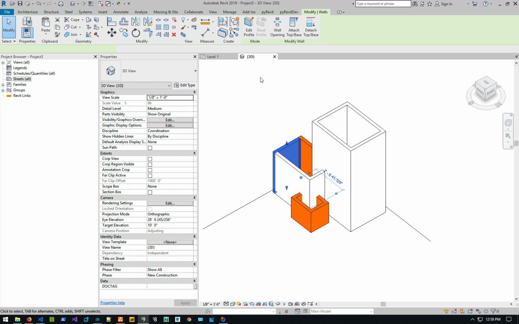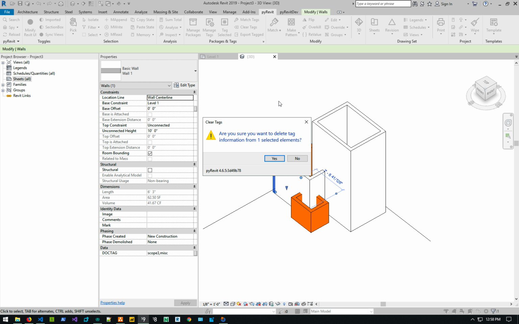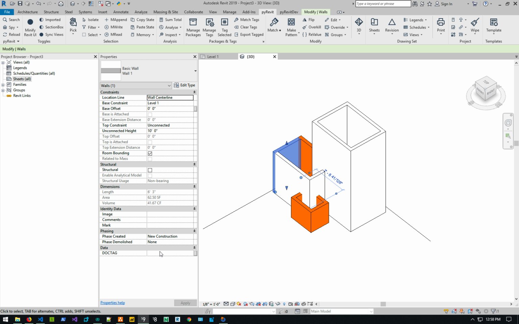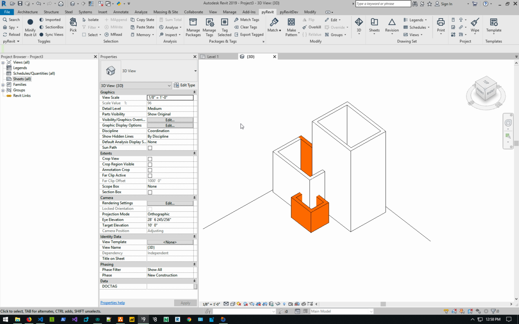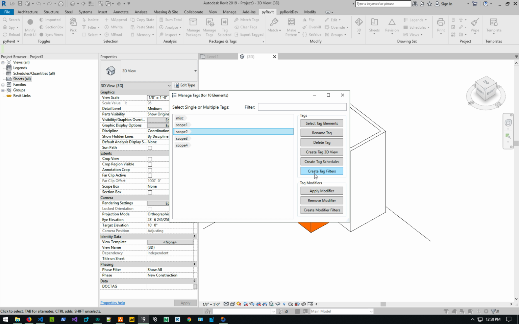Or you can clear the tags on a set of elements. You can say pyRevit clear tags, and it asks, are you sure you want to delete it on these selected elements? Say yes, and it clears that value on all the selected elements. So that's a great way to create different filters and visualize and group elements differently.